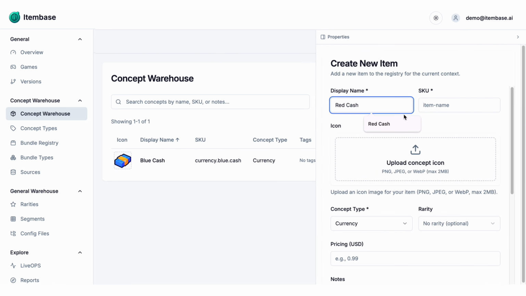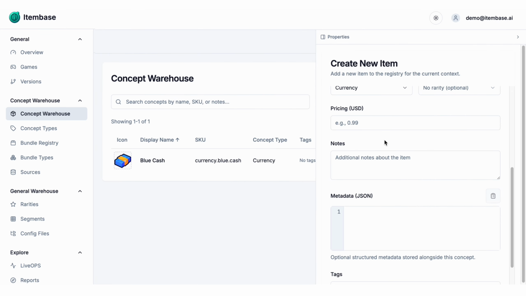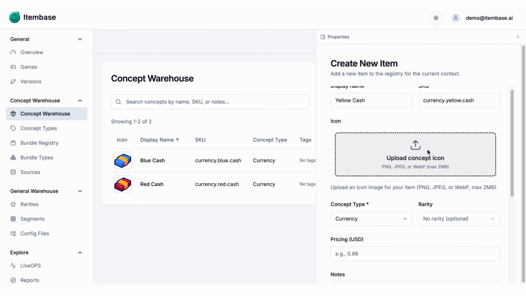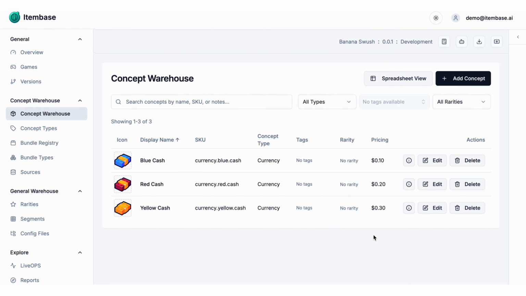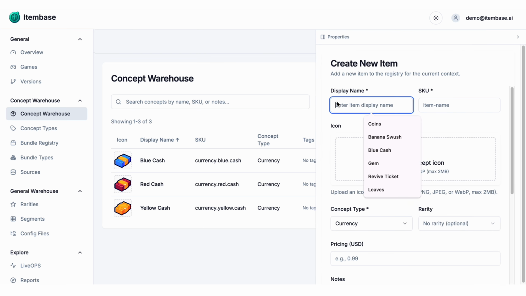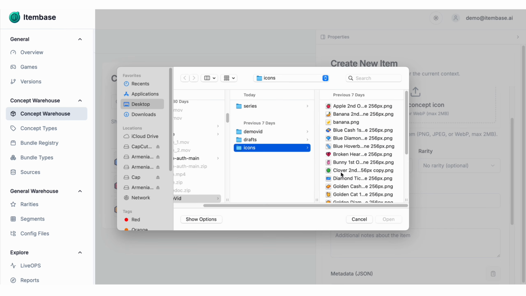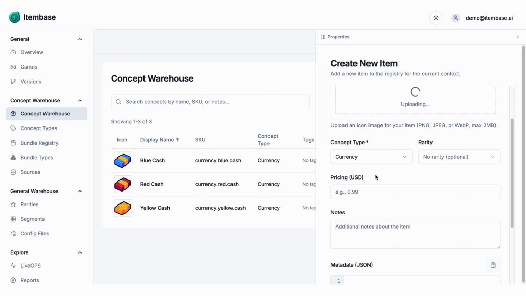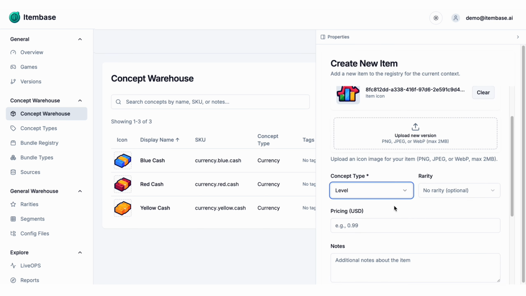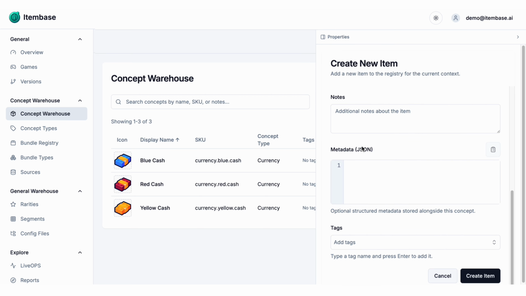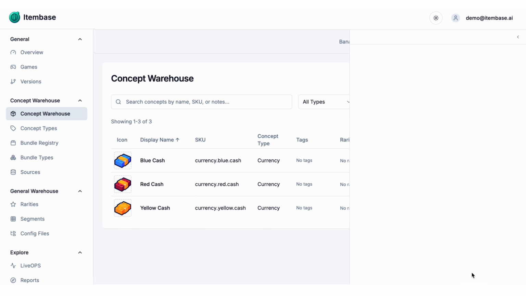I'll quickly add the rest of the currencies the same way. So my three currencies are Blue Cash, Yellow Cash, and Red Cash. Cool. Currencies are done. Next, let's create a level concept. In Banana Swoosh, the player has a level, and we want to track that progression as a concept. So I'll add a new concept. Give it a display name like player level and assign an identifier such as level.player.level. Icon is optional here. It doesn't affect gameplay, but it's nice for visuals. Choose level as the type. No rarity, no price needed for levels. I create it, and we're all set.